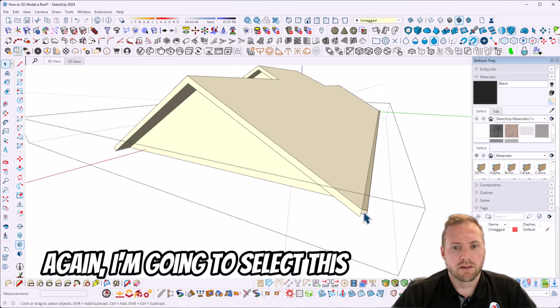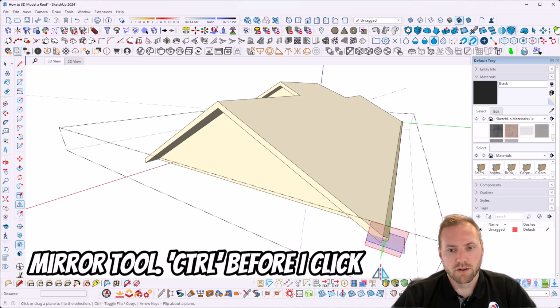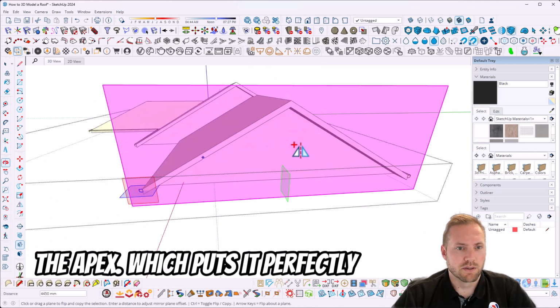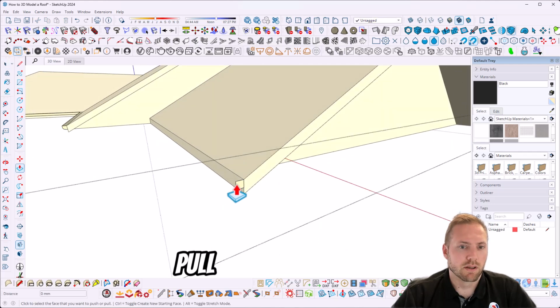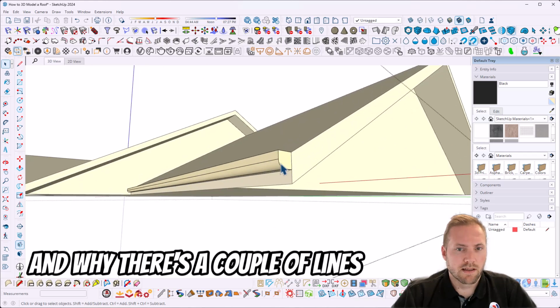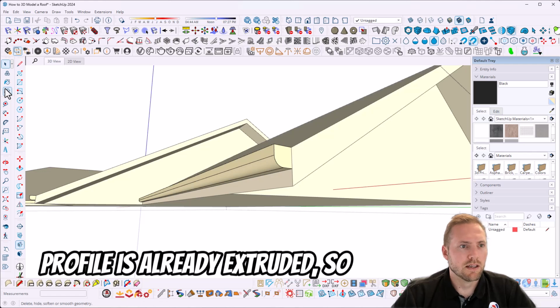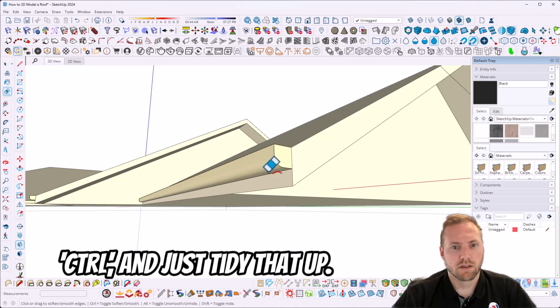So again, I'm going to select this profile and I'm going to use the mirror tool, Control before I click and drag my mirror plane up to the apex, which puts it perfectly on that surface. Then I can push pull it. And the reason there's a couple of lines here is because the surface profile was already extruded, so it's kind of broken that, so I can just get the eraser with Control and just tidy that up.